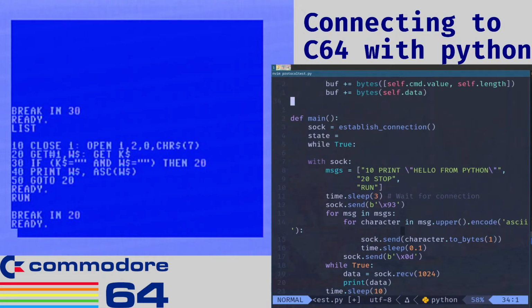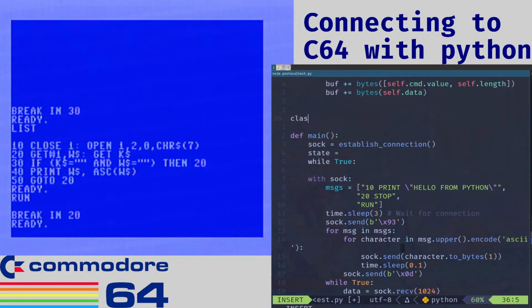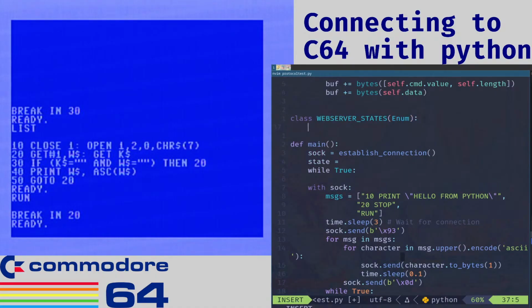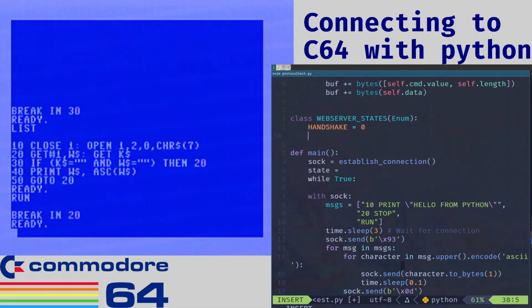It's going to be a little state machine. Okay, we're going to make another enum class, WebServerStates, a subclass of an enum, and it's going to be handshake is 0. Let's start simple. WebServerStates.handshake. That's our starting state.